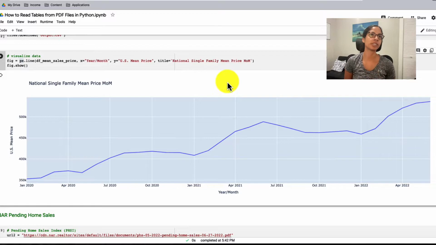So the national single family mean price month over month, we could see that from January of 2020, this has pretty much risen. It's only gone down or gone a little bit flat in certain periods. But overall, we've seen an increase from 352 of a median price all the way up to 536 median price, which is a really large increase in only a 2-year span.